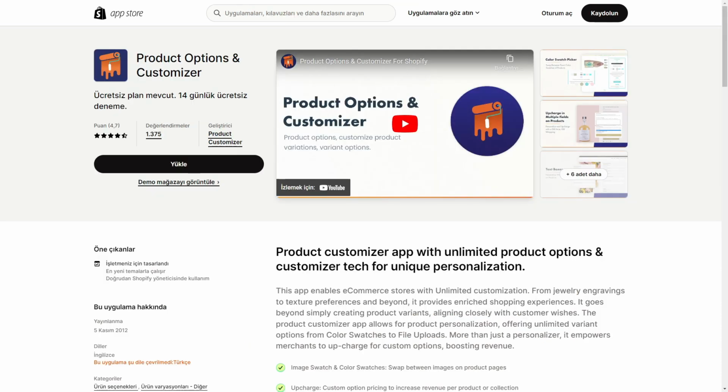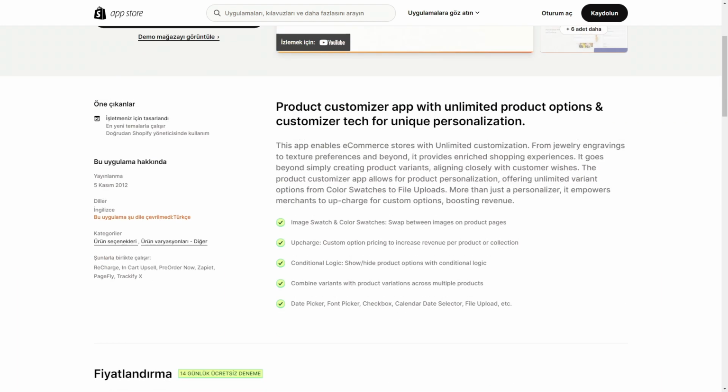Our third one is Product Options and Customizer. Of course, this app comes with unlimited product options and a customizer technology for unique personalizations. Of course, with any product options, customization is as important as the personalization. This app claims to enable e-commerce stores with unlimited customization, from jewelry engravings to texture preference and even further beyond. It provides enriched shopping experiences to people, so you will do even more sales than you normally do.